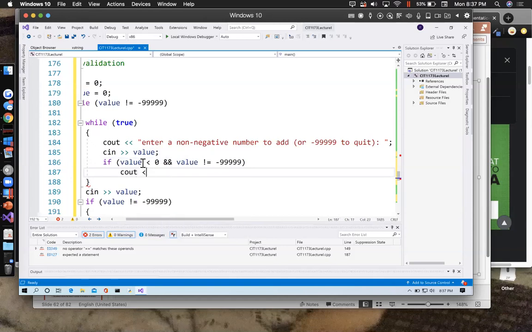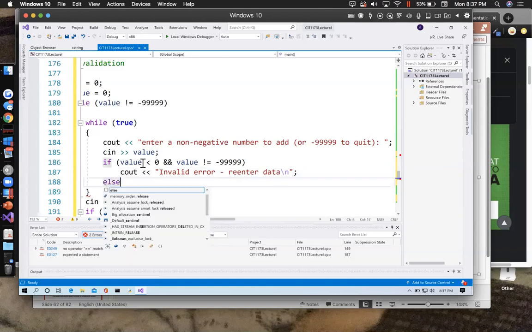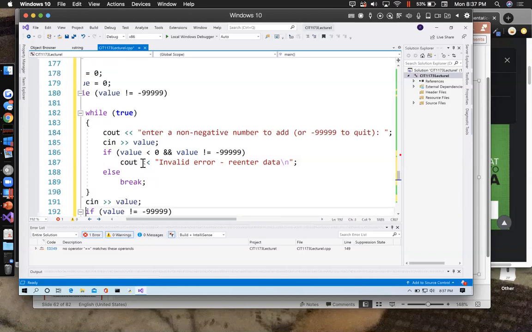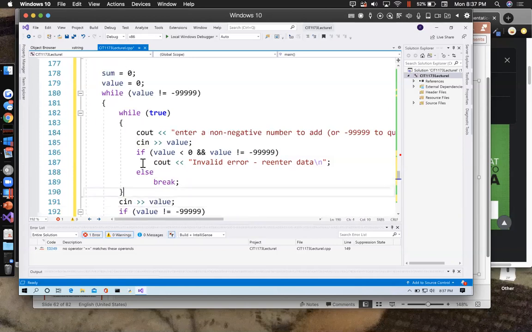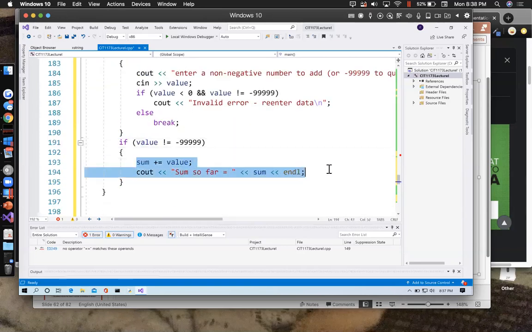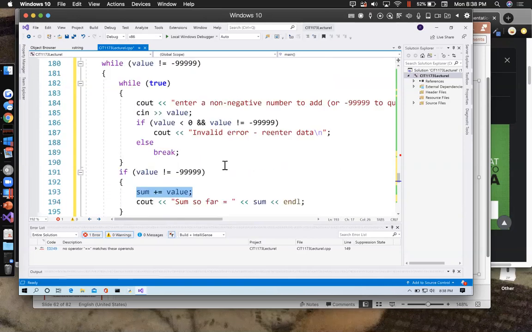cout "Invalid error. Re-enter data.\n"; else we're going to break, right? That's one way to do the data validation. And then once we're outside of that loop, we can check to see if it's equal to a negative 9999. And as long as it's not, we can add it to the sum. And that's going to keep repeating while the value is not equal to negative 9999.